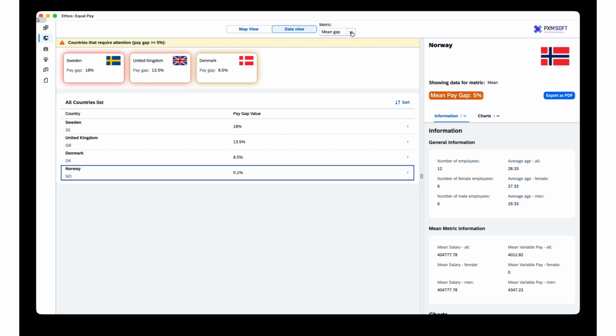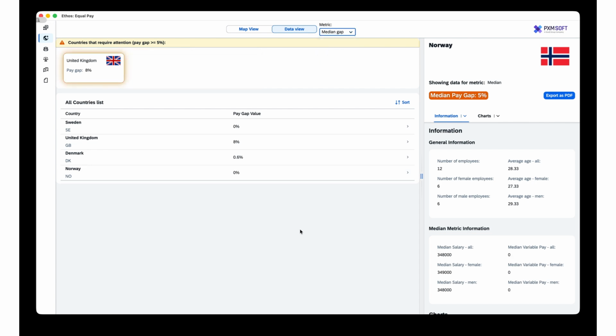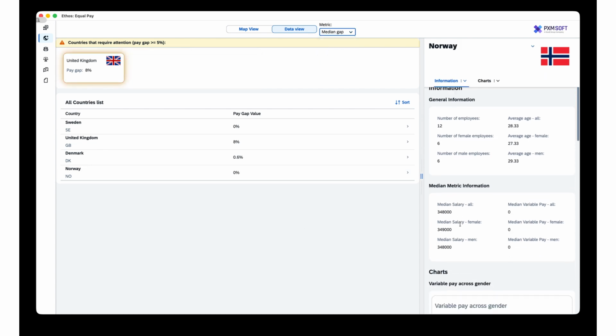Moreover, despite choosing different views, we can also choose a different metric. Right now we support the mean gap or the median gap, and when you choose the median, then data will update itself on both sides.